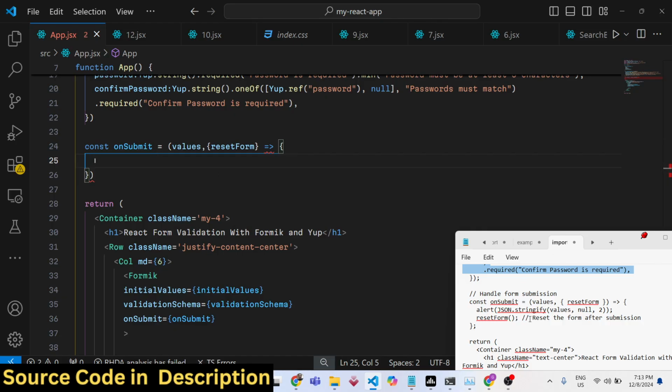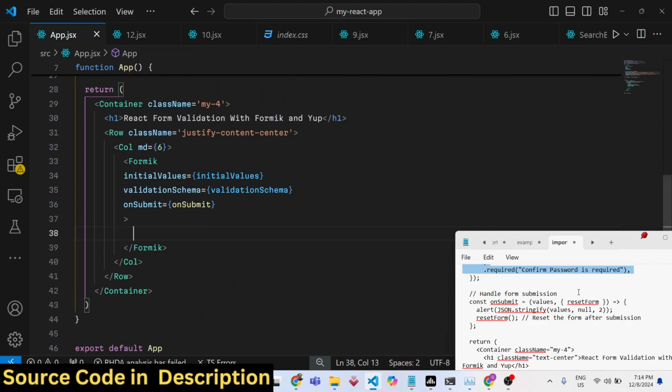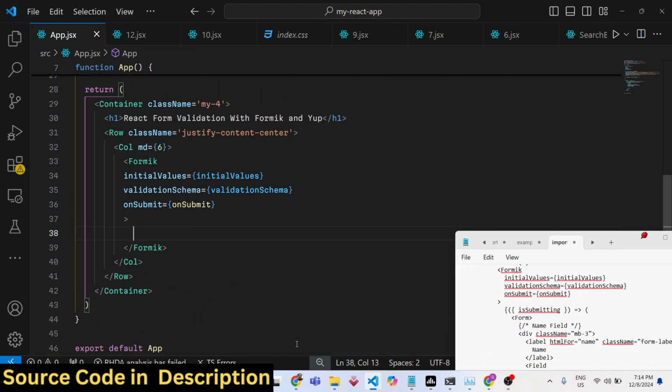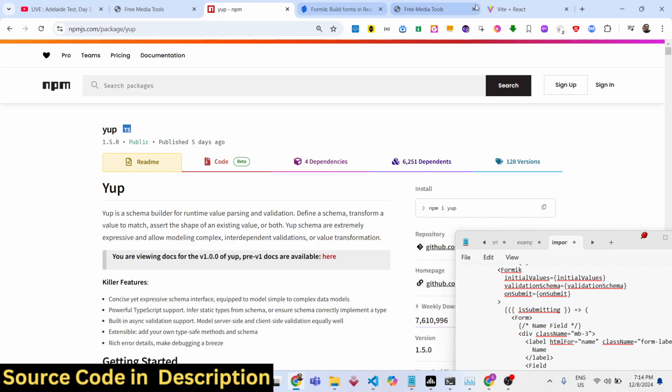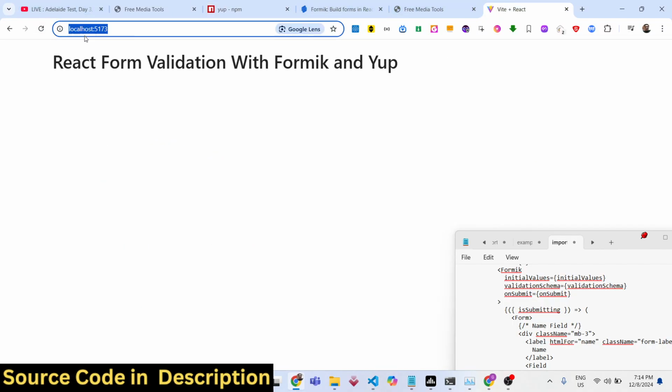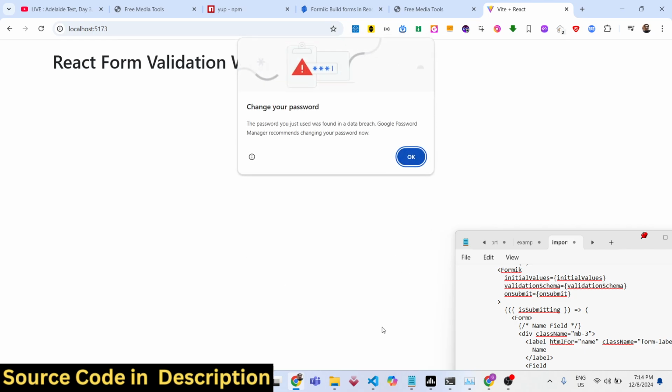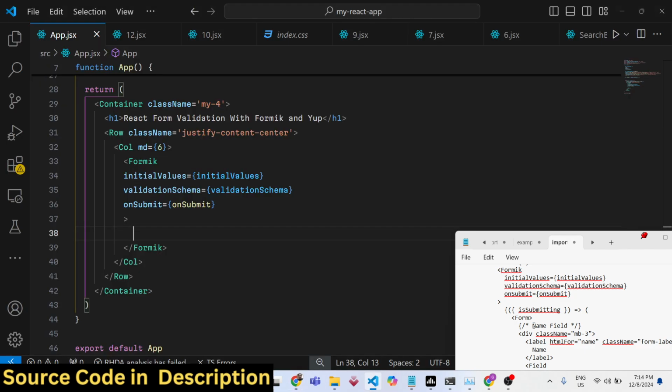So this is actually your callback function which will be called. Now inside this, we do need to define the actual form, because if you refresh your browser, nothing will be displayed. We do need to define the actual form.